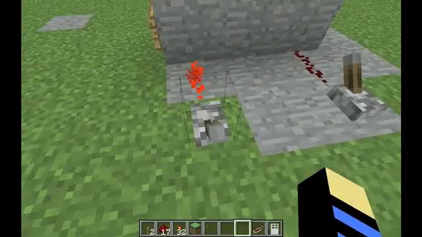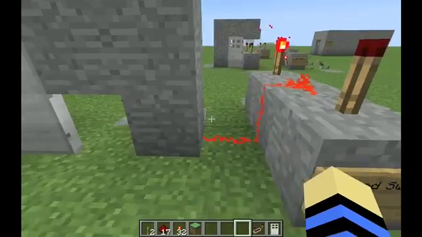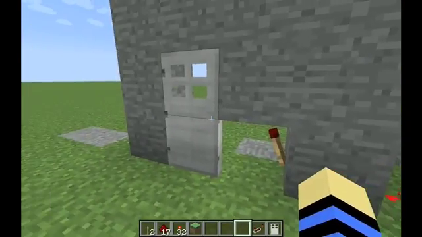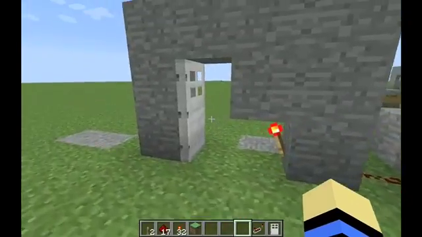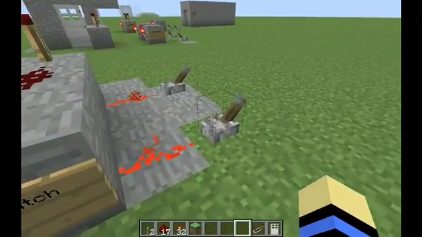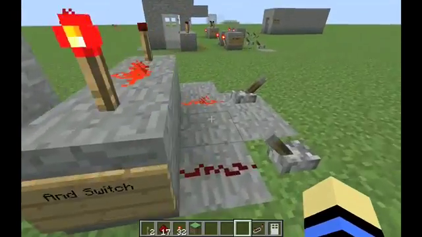As you can see, if I just turn one switch on, the door still stays closed, like that. But when I turn the other one on, the door opens, like that. Then I turn it off, and the door closes again.